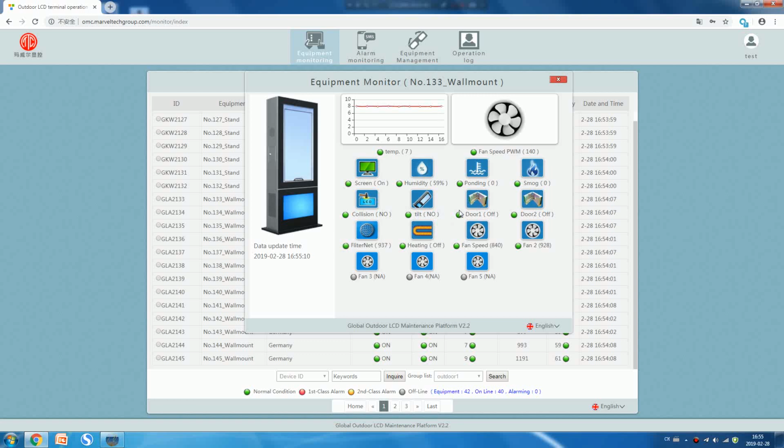This is a door opening sensor. When the door opens, it will show door 1 on. Now it's off, so it means the door is closed. This is a filter. Because the filter is installed inside the outdoor display, when the filter is blocked, the filter sensor will also show red. Now it's green, so it means it's normal.